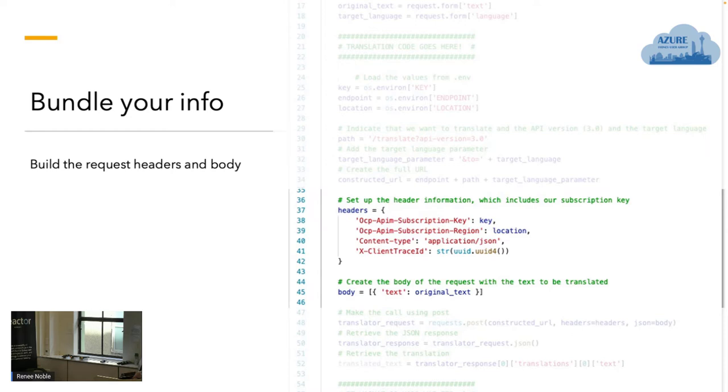So we've got that typical application/json. That's kind of your standard content type. And then you have to have a UID to use Azure when you make the request. So that's what we've got going on there. Okay, so those are our headers.